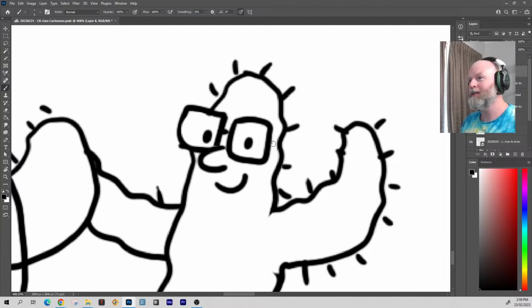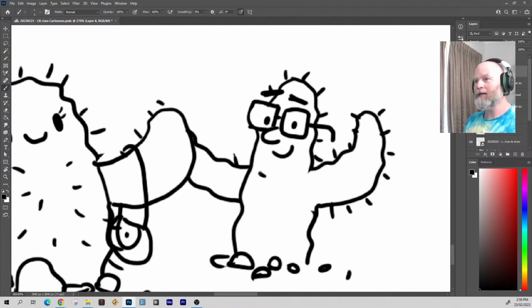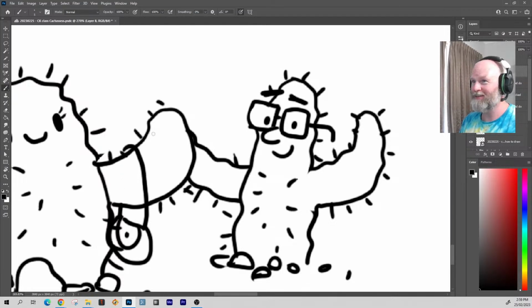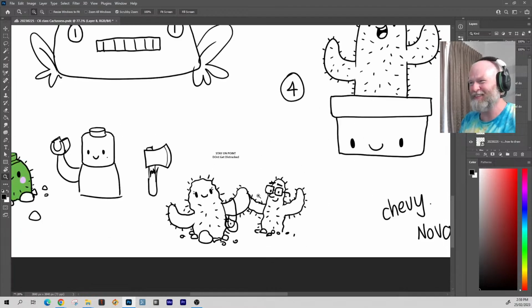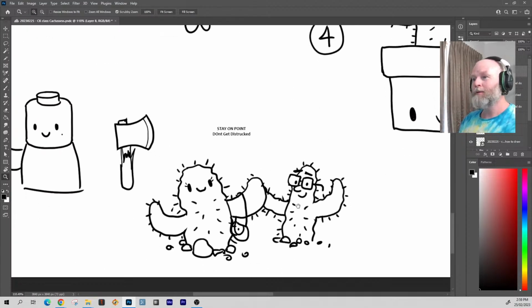Old cactuses do need glasses. It's true. I think Grandpa has this. Here we go. There's Grandpa needs more spikes. We know you still got it, Grandpa. We know you've got spikes. I'm not sure what that means. But there we have it.